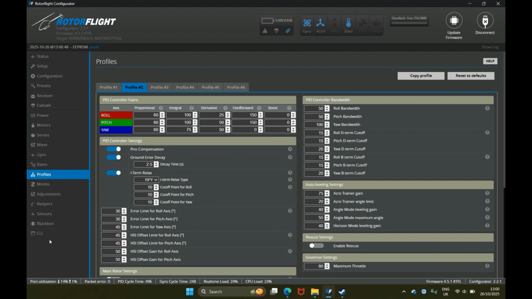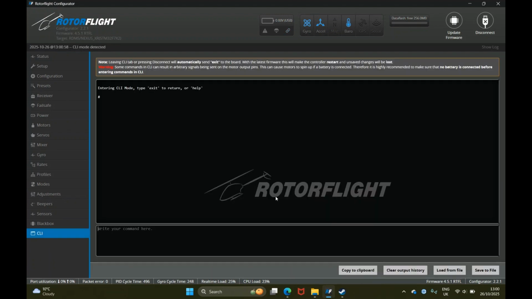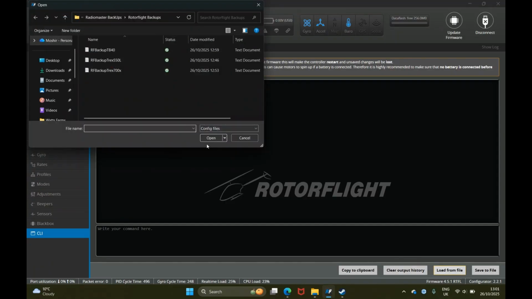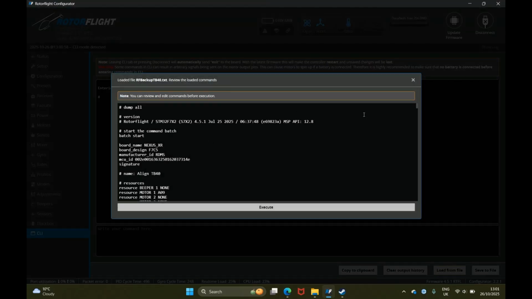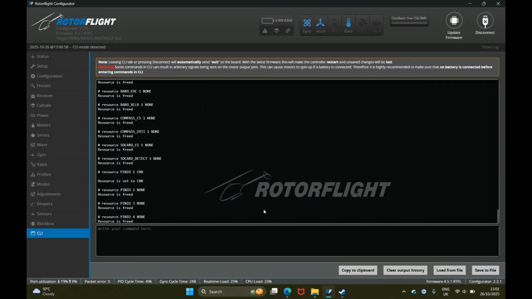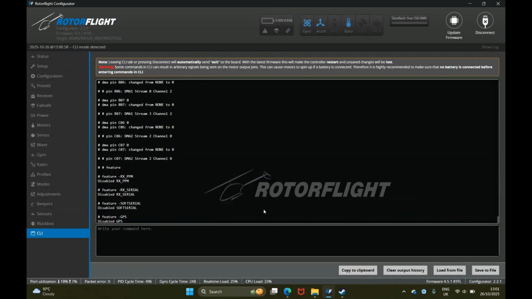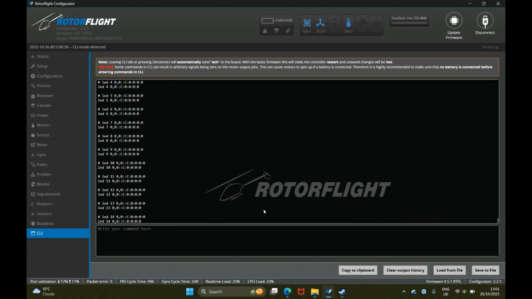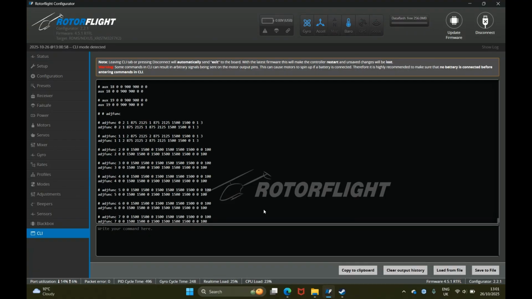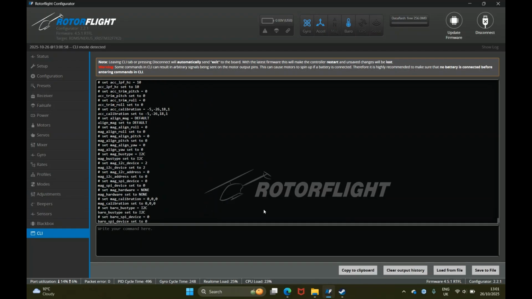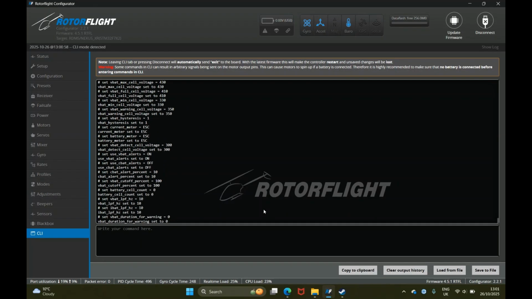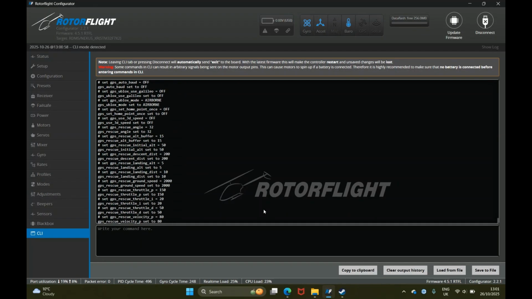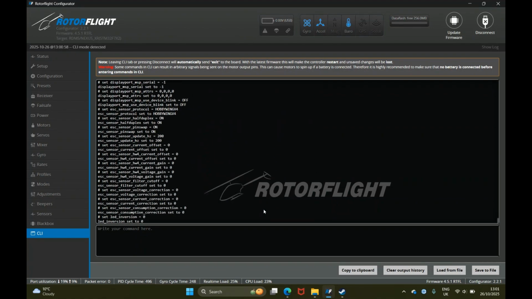I could go back to CLI. I believe you could go load from file and then you could say TB40 open. Okay, so that's fine. Say execute there, and that basically loads it. Now it's going to take about a minute roughly to load everything, and once it's finished, you literally don't need to do anything. You don't need to click save or anything. It will literally just do it. So let's just wait for it.